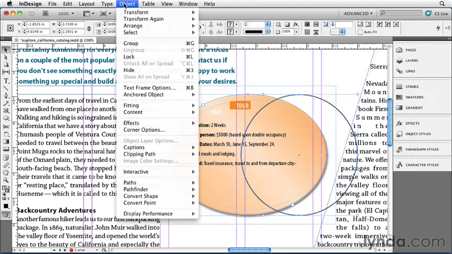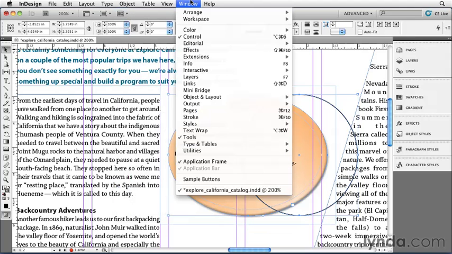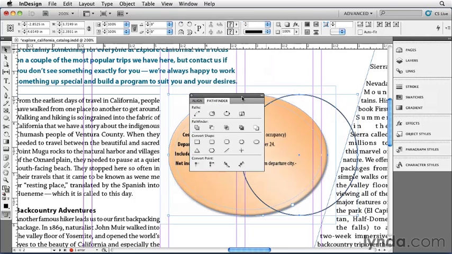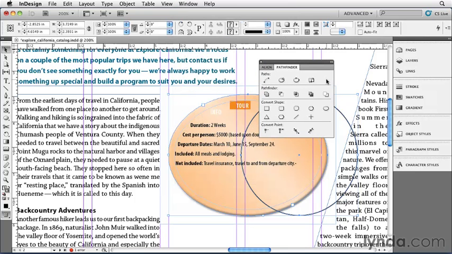And I'll go to the Object menu and go to the Pathfinder submenu. If you're an Illustrator user, you're probably familiar already with the Pathfinder options. You can also find these under the Window menu. Choose Object and Layout, and then Pathfinder. The Pathfinder panel gives you all the same options that you can find in the Object menu. And here, I can add those paths together, or subtract them, intersect them, and so on.